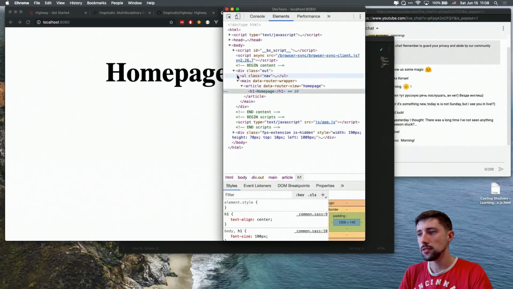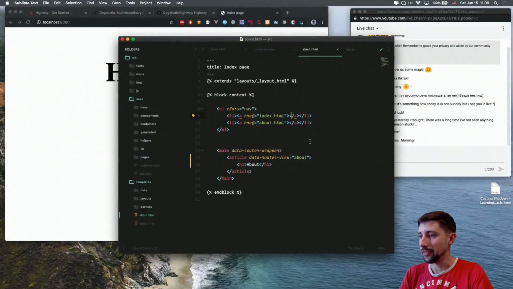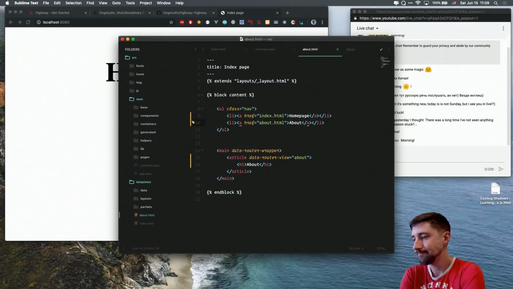Why don't I see it? Oh, because I didn't put any text inside of it. So this is going to be the home page. It's going to be the about page. Yeah, I'll be still alive. I'm still using it for generic HTML coding.